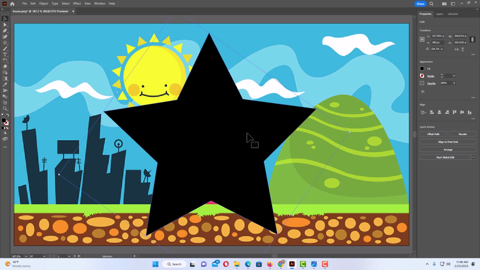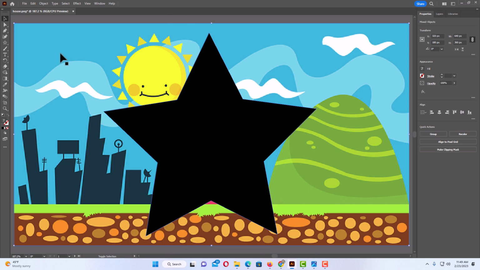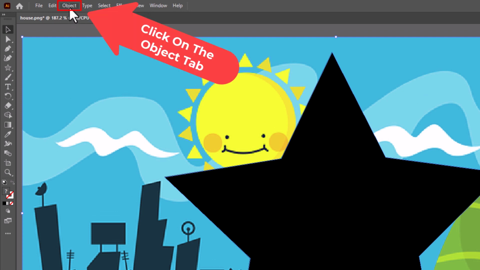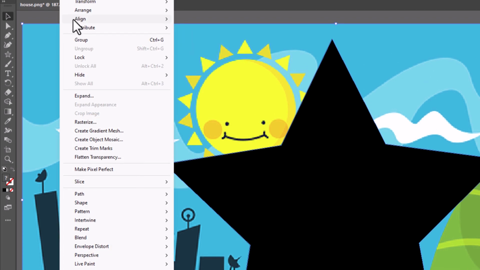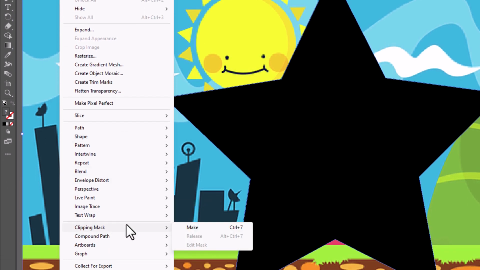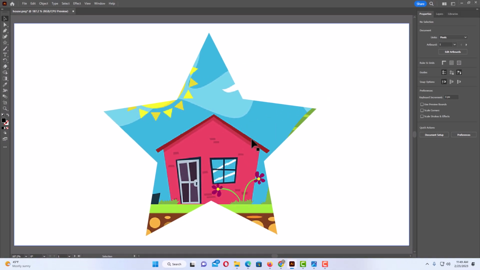And now to crop this shape out of the image, I already have my star selected. I'm going to hold down the Shift key and then click out here on my image because I want both of them selected. Then I'm going to go up to the Object tab and click on Object. Then I'm going to go down to the very bottom and place my mouse cursor over Clipping Mask. I'm going to slide straight off to the right and click on Make. Now I have cropped that shape out of my image here.